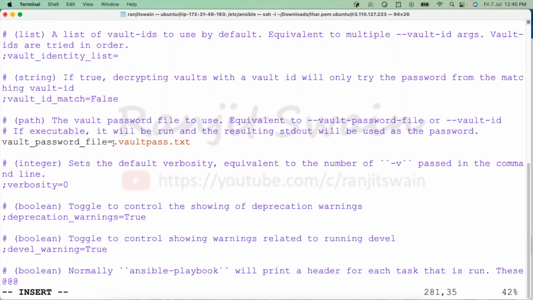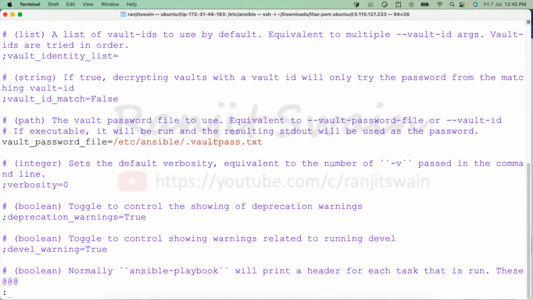You can provide the absolute path here where you have kept it, as it is kept under the Ansible directory. I just put it here like this, right? Or you can simply give the absolute path over here. Suppose I have kept it under /etc/ansible, we can give it like this. Now let's save this file.